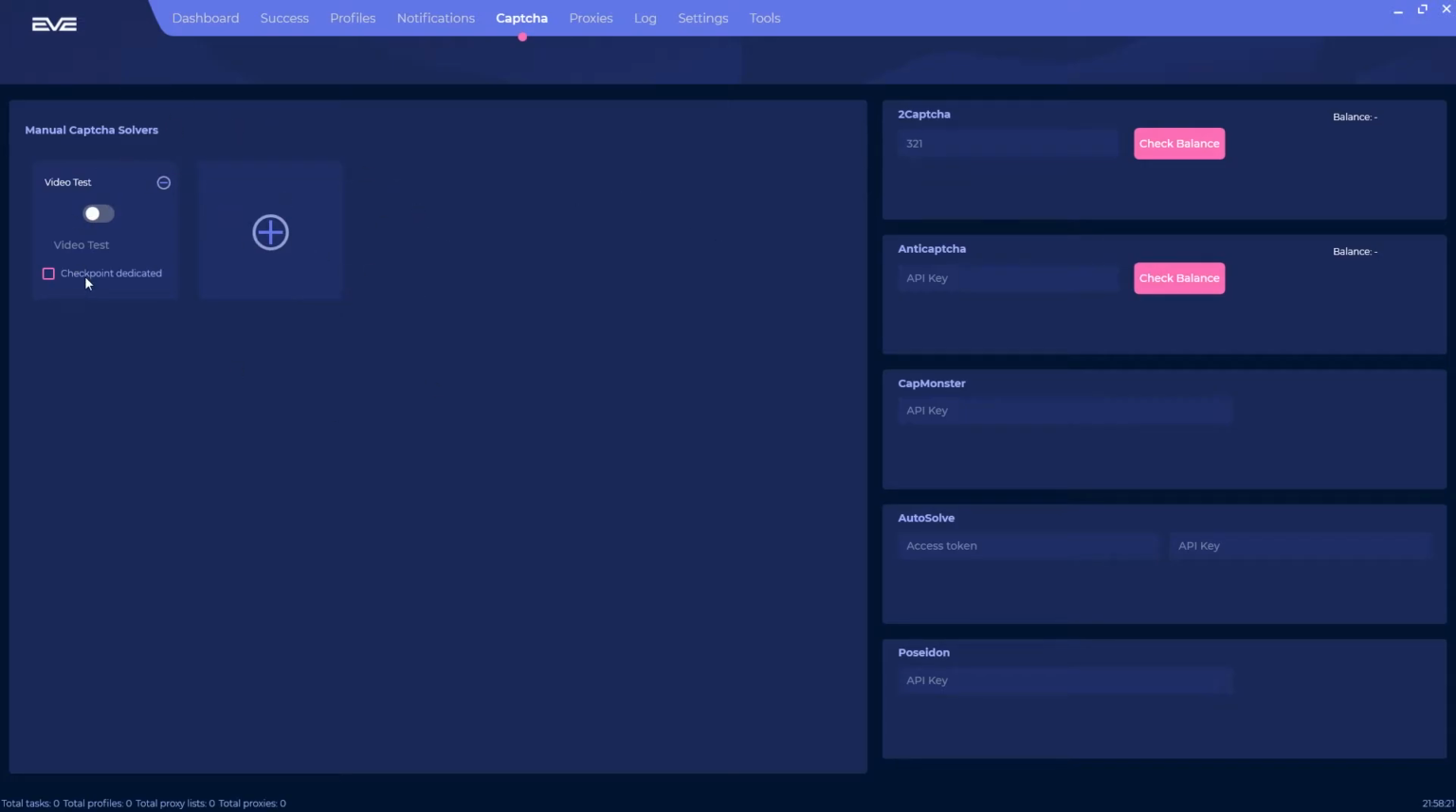And below that you can configure whether you want your solver to be checkpoint dedicated. Now essentially what this is, is that some websites have checkpoint. The checkpoint requires captchas to be solved, and you can dedicate an entire solver for that purpose. I'm not going to do that, but if you do want to, all you simply have to do is tick this box, and then when we launch it, the solver will be dedicated to checkpoint.